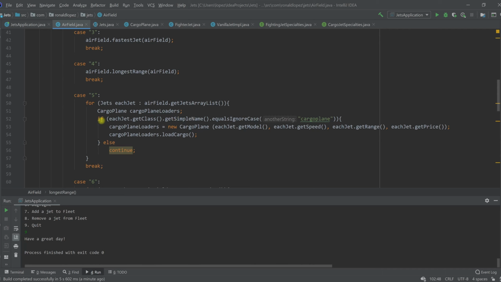And then pretty much went to if each dot get class dot get simple name dot equals ignore case cargo plane. So these are just like I said, like the first time when I had to split them up by cargo and by fighter jets and by vanilla planes. I pretty much just grabbed the cargo plane and had a match. Once that matched, I created a cargo plane object, and I put the get model, and then I grabbed the speed and the range and the price for each one and made a new object. And then I called it. And I did that for every single cargo plane.